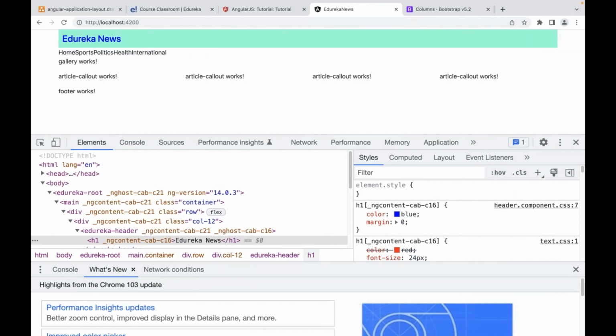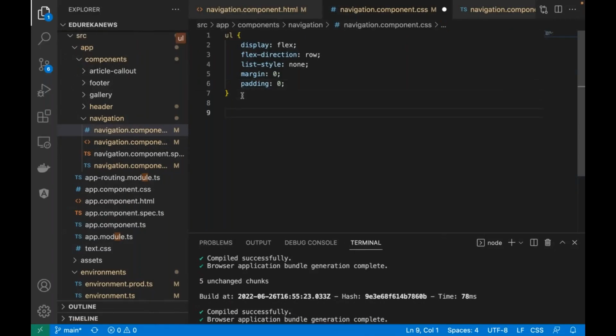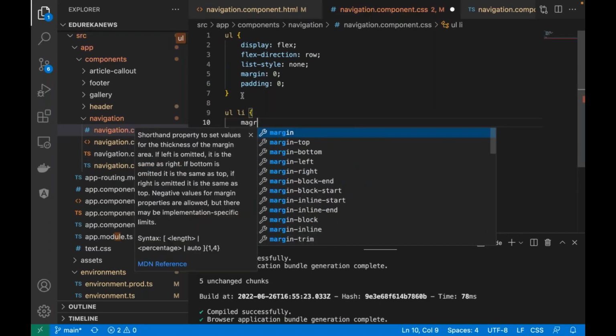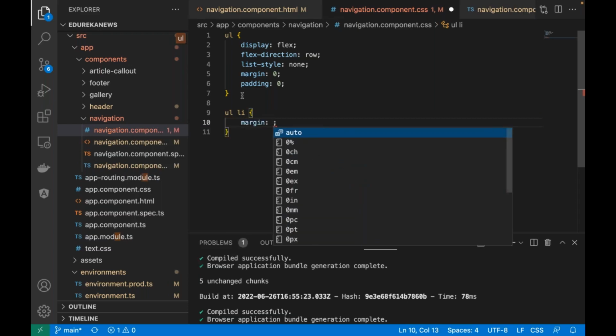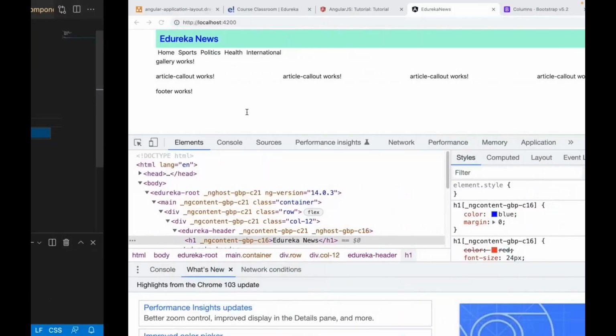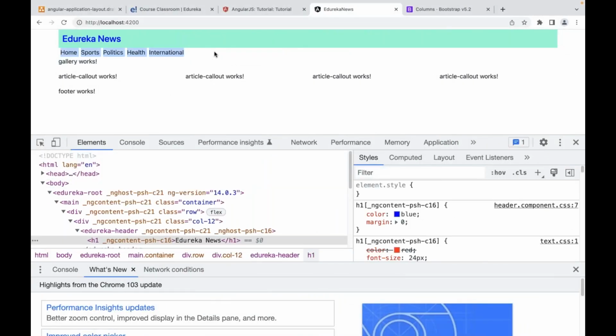Now the items are all tied up together, so there is no space between them. So in the UL you have LIs in it, and we'll add some margin to the LIs also. I'll give 10 pixel or 5 pixel. I think 5 pixel margin is fine. I will give the margin only on the left and right, not on the top and bottom. So I will write 0 5. 0 means top and bottom, and 5 means left and right. So it has margin from left and right. That's the margin which has been added.